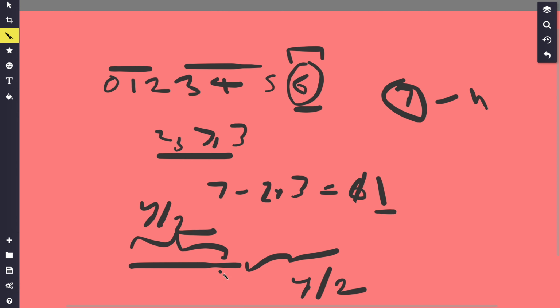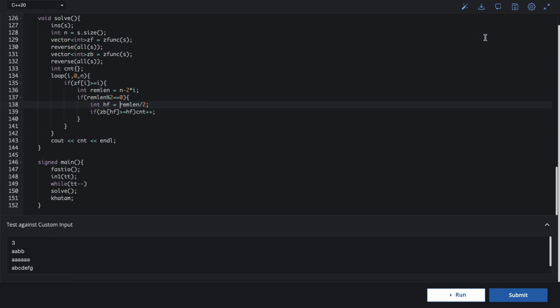So we'll have to find another y by 2 of Z back. So the half is remaining length by 2, and then if Z back of half is greater than or equal to half, just very similar to the front problem we are checking. If Z of I is greater than or equal to I, it's the same thing from the back. So if ZB of half is greater than or equal to half, then we just add 1 to count, because that's a valid string, and we just iterate this from 0 to n minus 1 with 0-based indexing. So that's it. We just print the count.